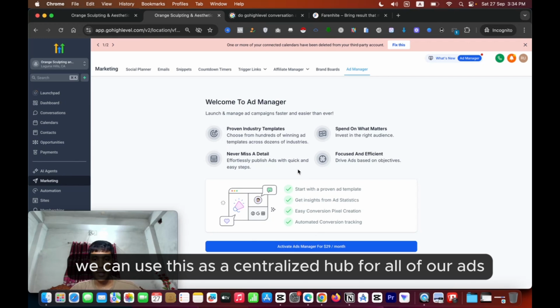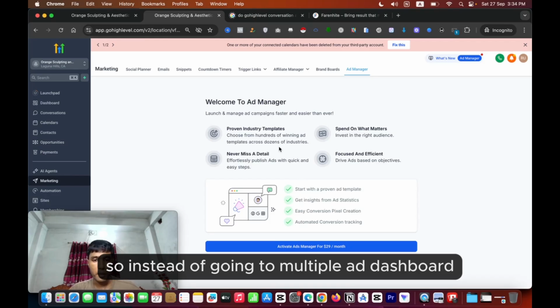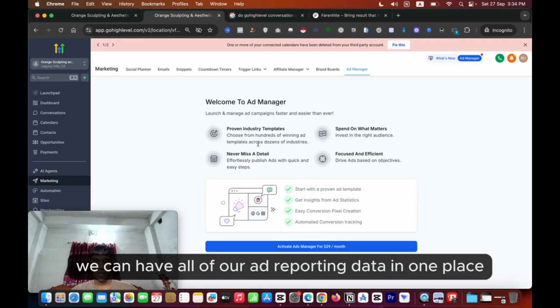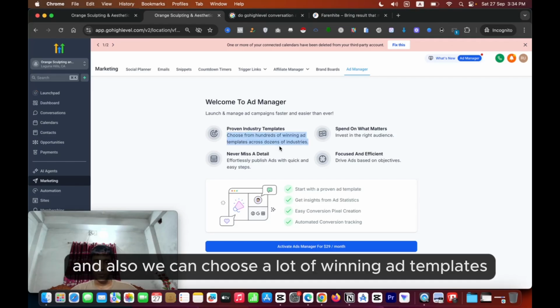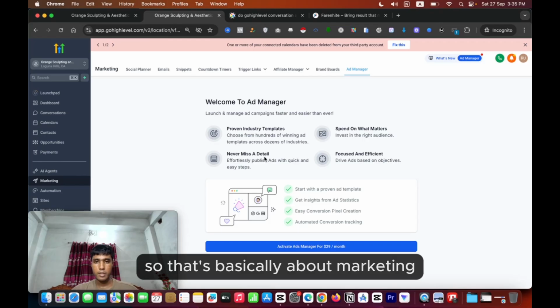We can use this as a centralized hub for all of our ads. For example, Google ads, TikTok ads, Facebook ads. So instead of going to multiple ad dashboards, we can manage all of our ads. We can have all of our ad reporting data in one place. And also we can choose a lot of winning ad templates if we use the ads manager. So that's basically about marketing.